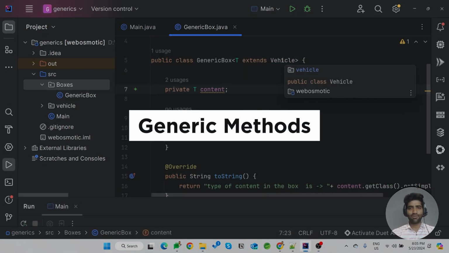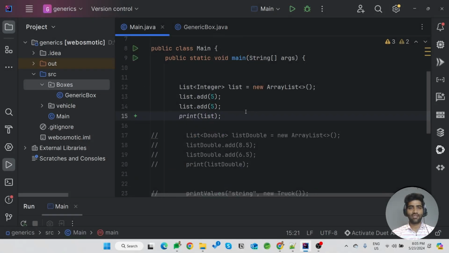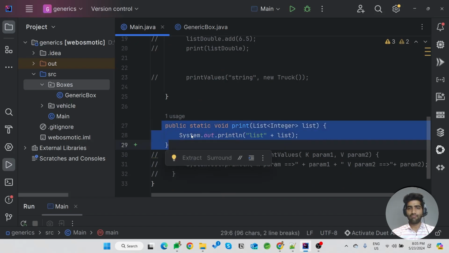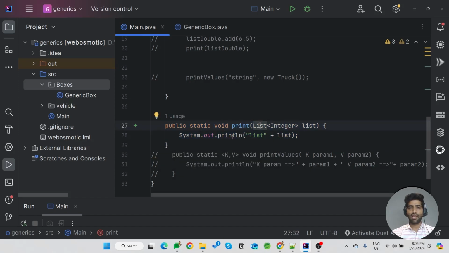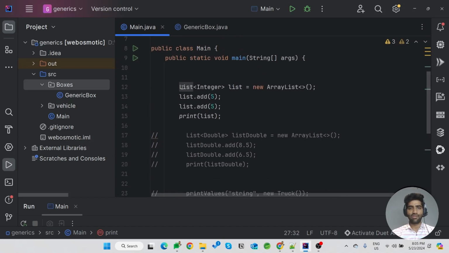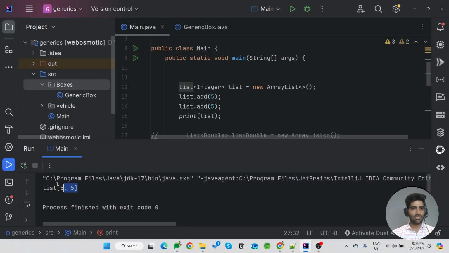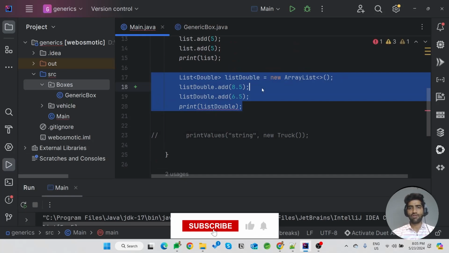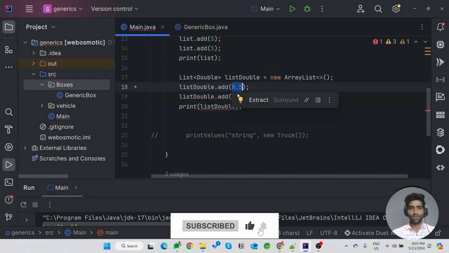So we have known about the generic classes, but there are generic methods as well. So let's get to it. Now, here we have a method public static void print, which takes the list of integers and just prints it. And we have created a list with an integer. Let's run it. And here you see the list with 5 value. Now suppose I also have another list of doubles which takes and enters a double value.